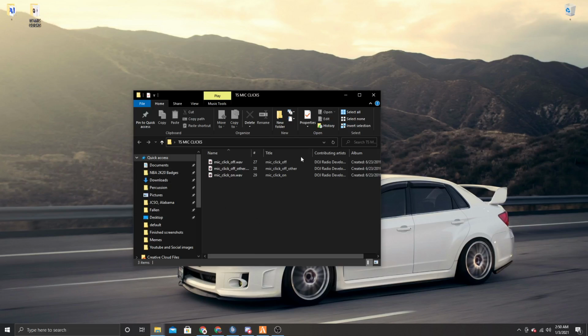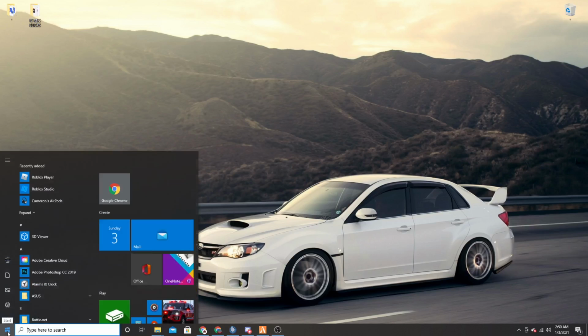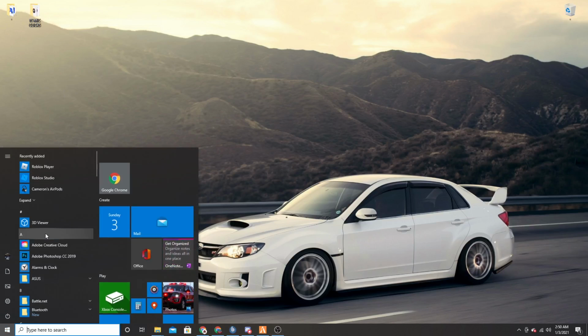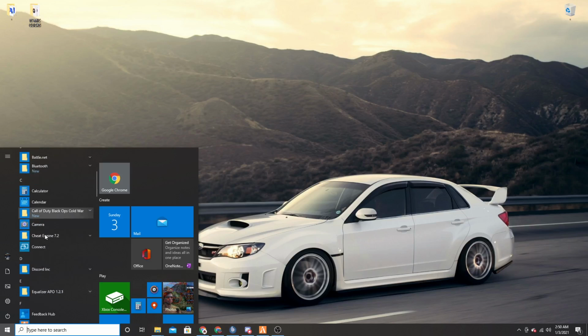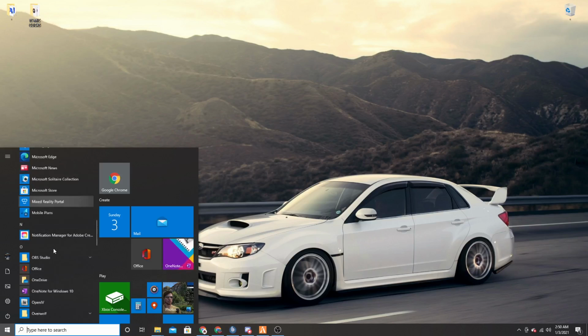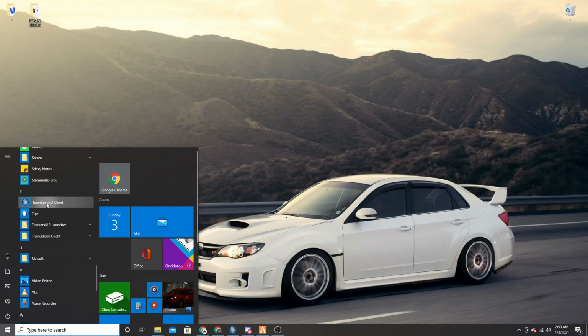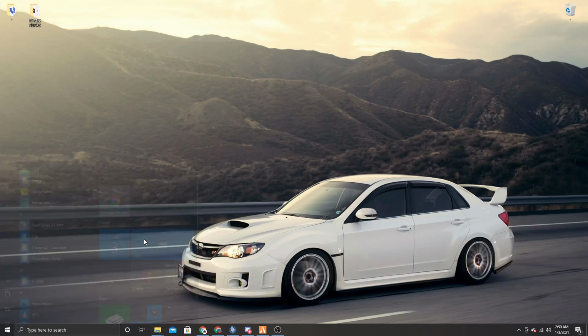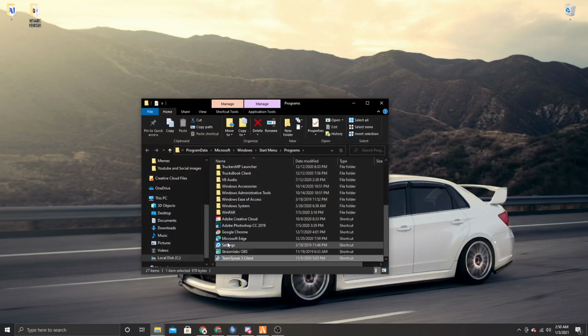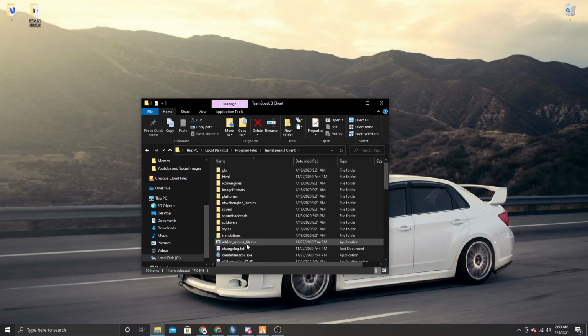So, what you're going to want to do is locate your TeamSpeak. If you have it on your desktop, you can just right click, open file location. I'm going to find it in here because it's not on my desktop. It is somewhere in my folders, but it's way deep in there. So you're going to right click, go to more, and then open file location. Now, you're going to see TeamSpeak 3 right here. Do it again, open file location, and you're going to see this.